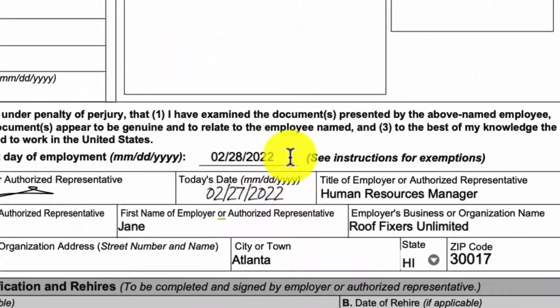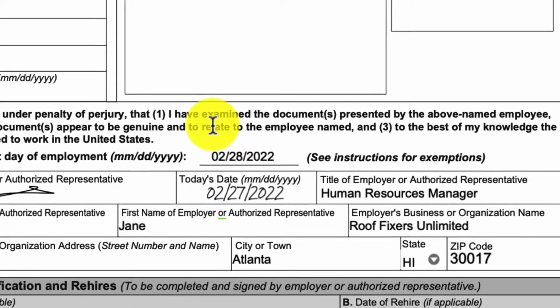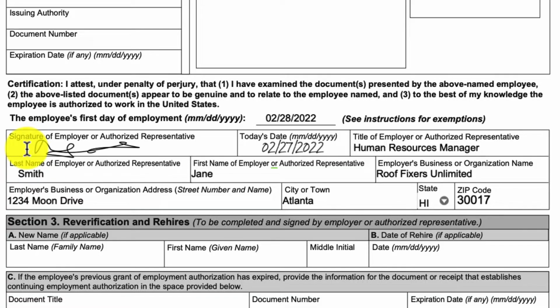Next, we are down here in the middle of the form, and that's where you'll put the employee's first date of employment. You'll put whatever day the employee is starting, which is usually the day you're completing this. Then you'll sign as the employer's representative. Make sure you put today's date that you're completing this, your title, first and last name, the name of your business, the address of your business, and then really that's it.